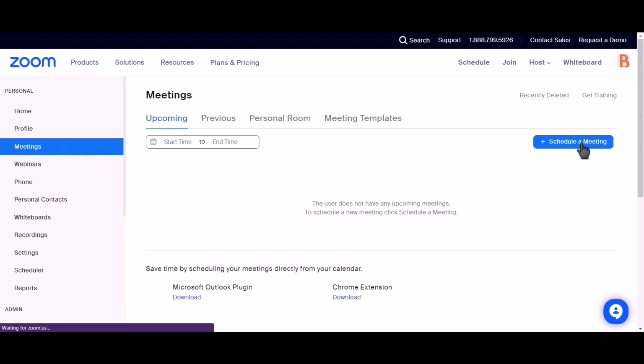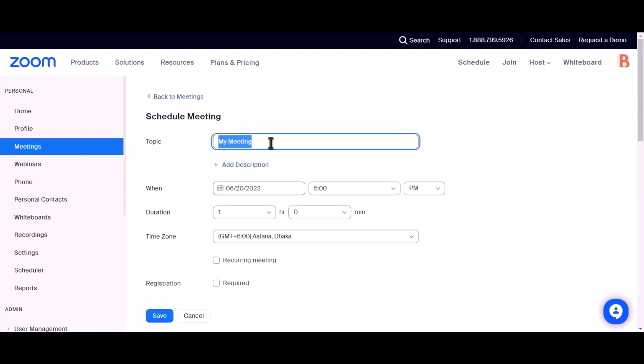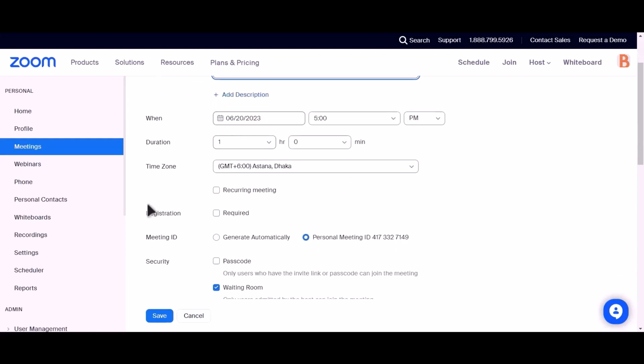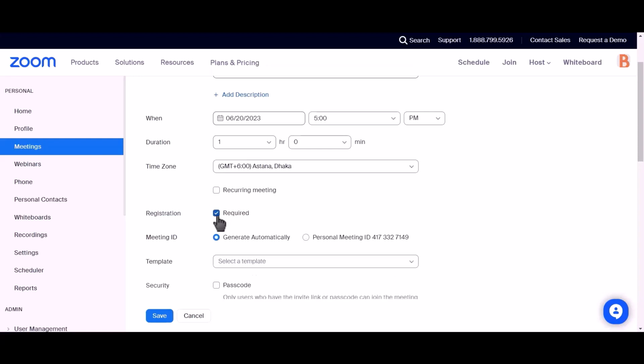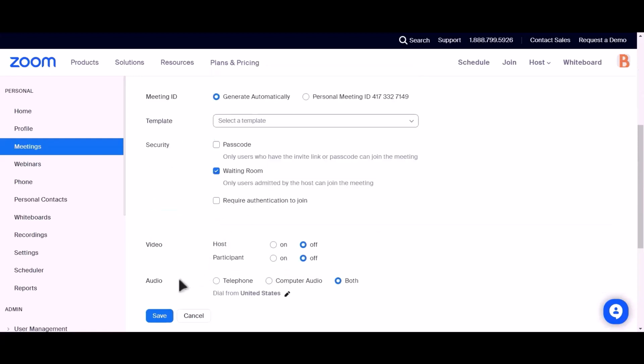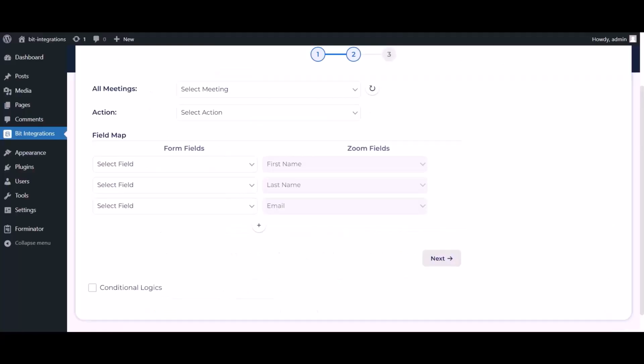Click on Schedule a meeting. Give a topic name. Check the registration box. This is required. Click on Save. Now go to Bit Integrations Dashboard. Refresh all meetings. Select your meeting.